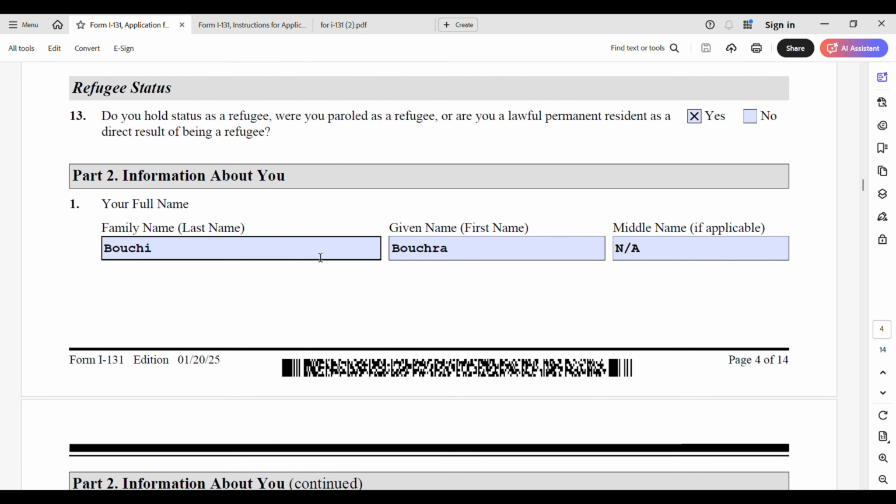Now, let's go to Part 2, which is information about you, the person requesting a travel document. Question number 1, your full name. We're going to start with the family name. It's Bushi. Given name or first name, it's Bushra. Middle name, not applicable. N/A. A lot of people leave it blank as well, and it worked. I did that, and it worked with no problem. So both work.